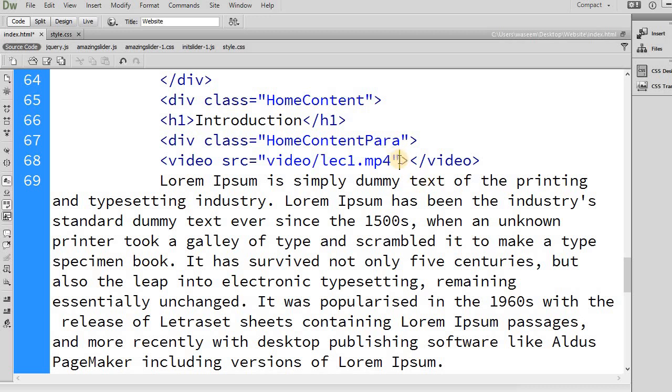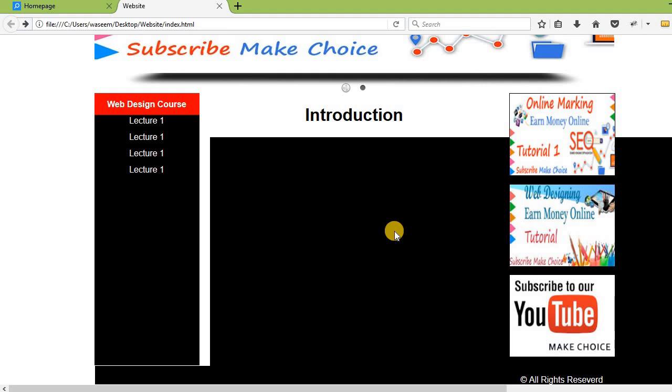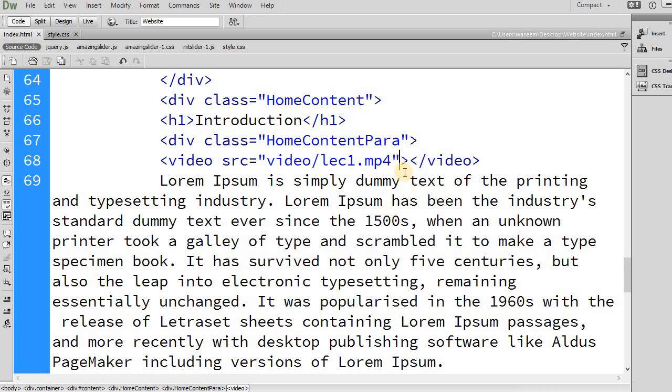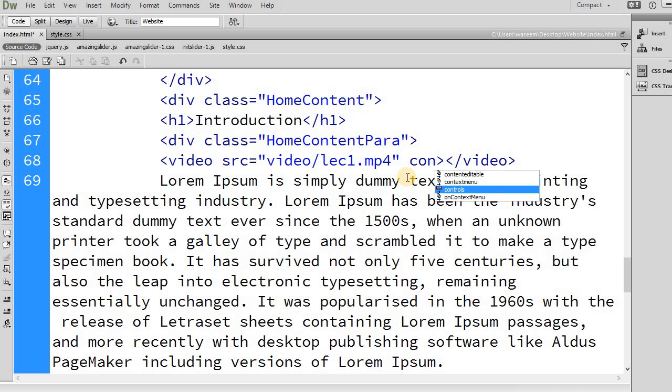So here you can see the video is complete with the tag. Now if I save this and refresh my browser, I will not be able to see the video in the proper form. To see the video in the proper form, we will use what? We will use HTML5 attributes, right? So what are those? I will write here controls. This is HTML5. Now we are starting HTML5.